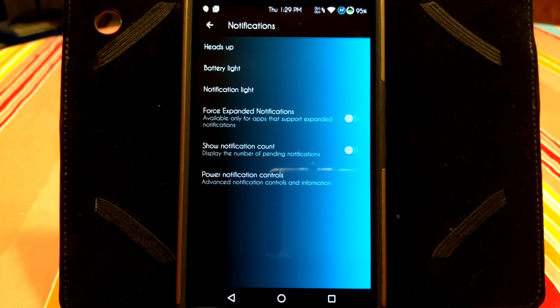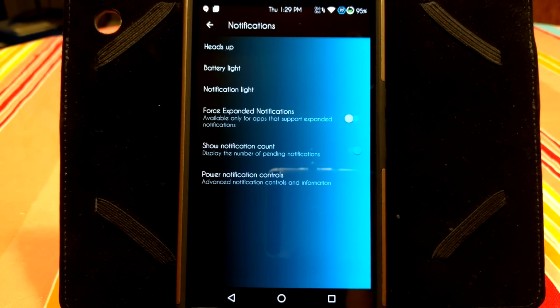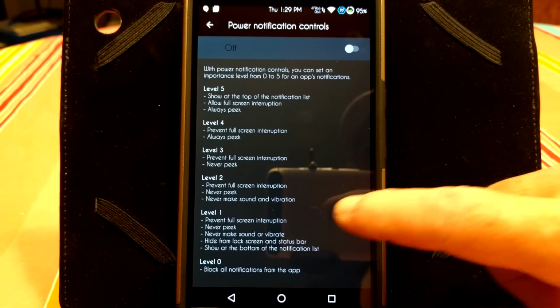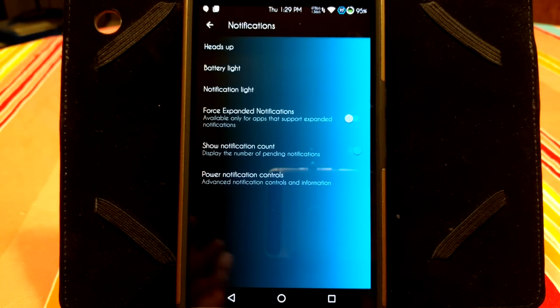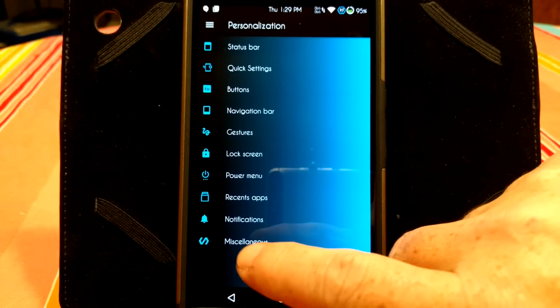You have your battery light. You can change them around, force expanded notification, show notification count. Which I usually have on. I don't know why I don't have that turned on. And then these are your power notification controls. You can turn that on or off. That allows you to pick how many notifications you actually want showing on your lock screen.